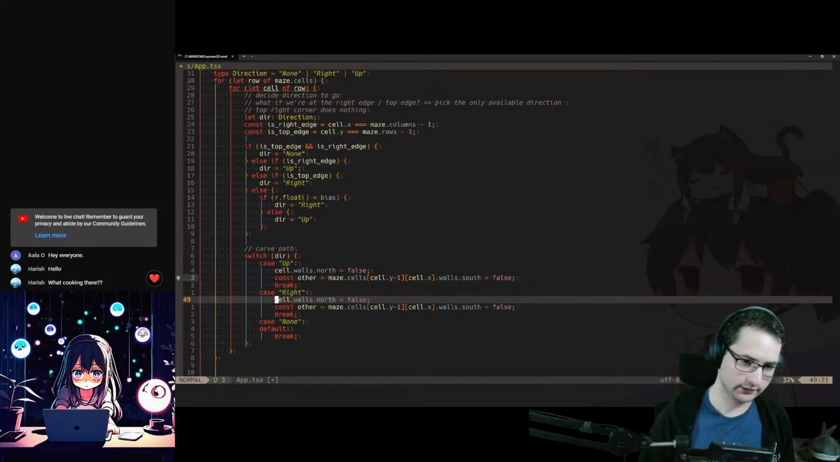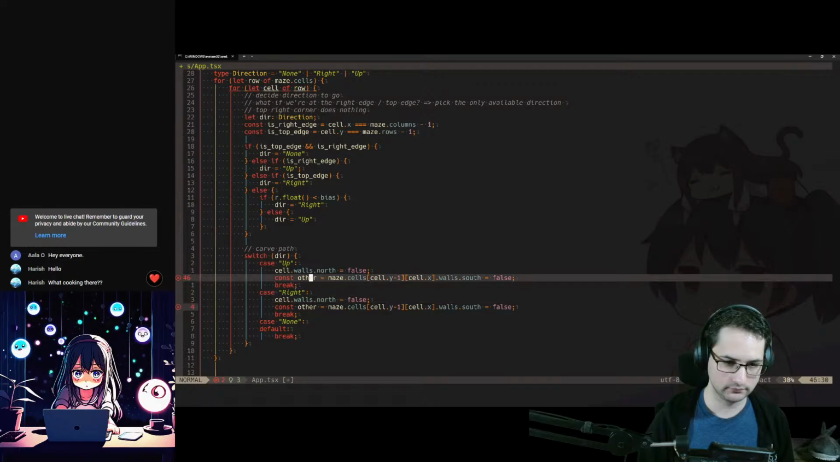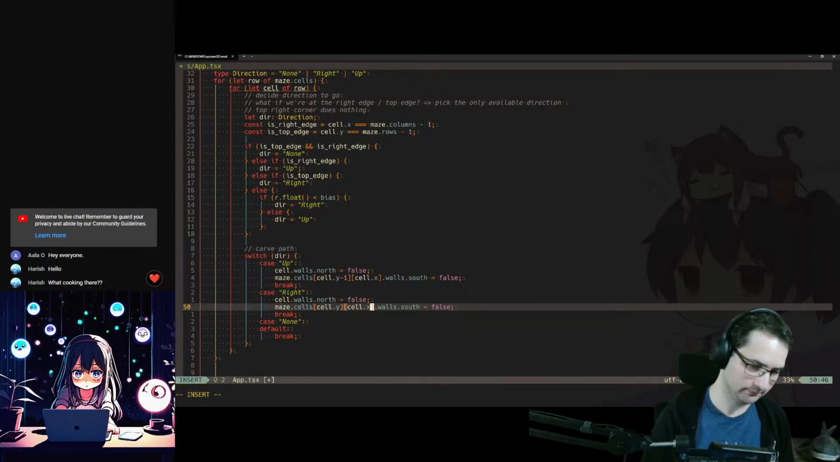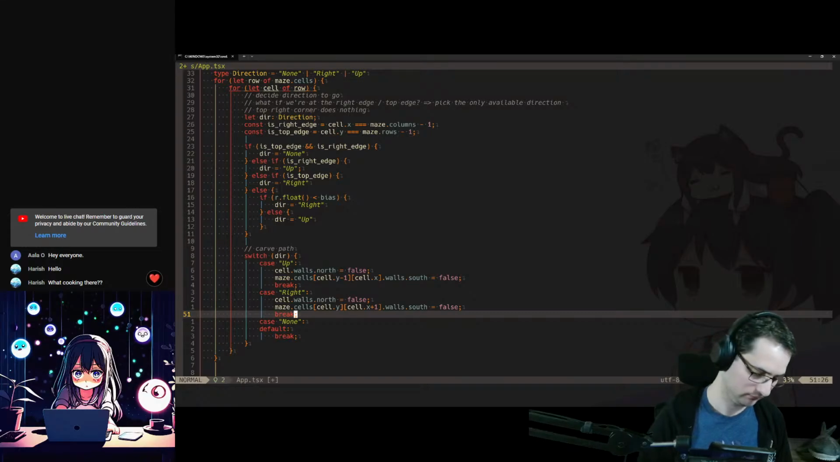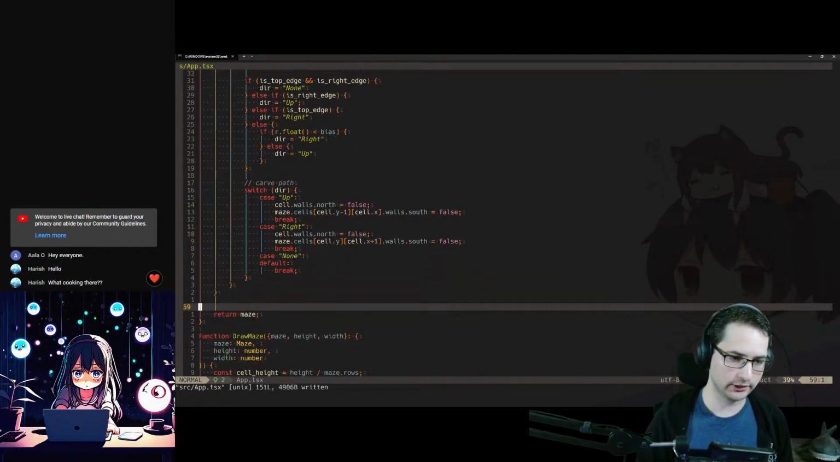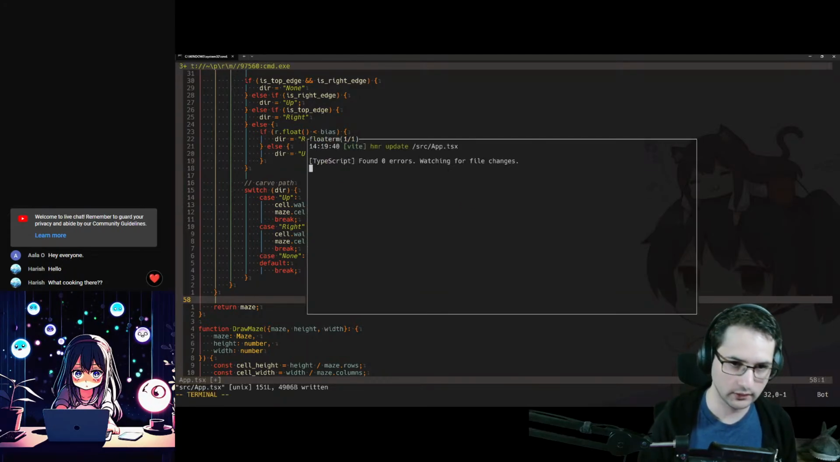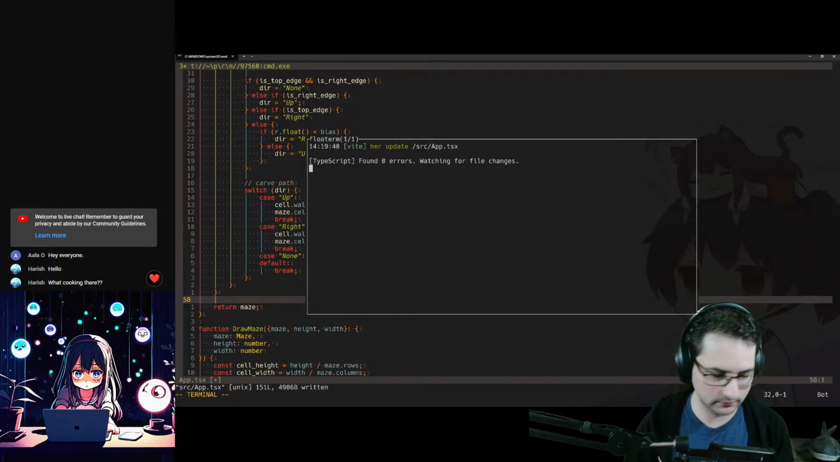And then let's just copy this. I don't need to assign this, I can just do that. And instead of going on the y coordinate, we simply go to the right on the x coordinate. And then we return the maze. And ideally, this would work.